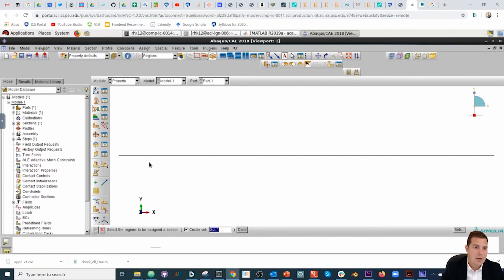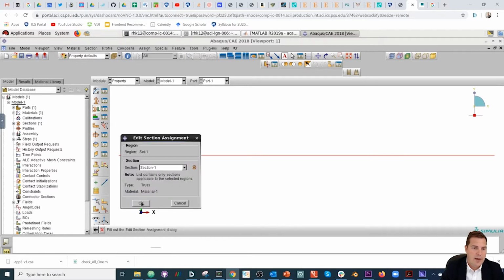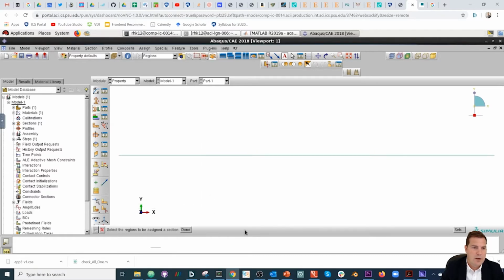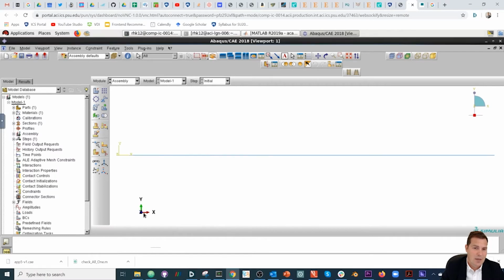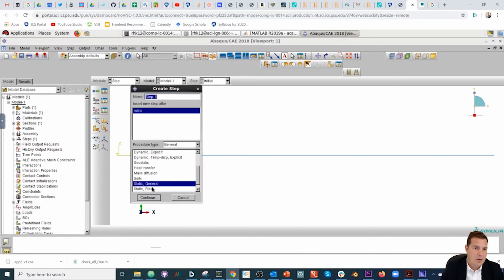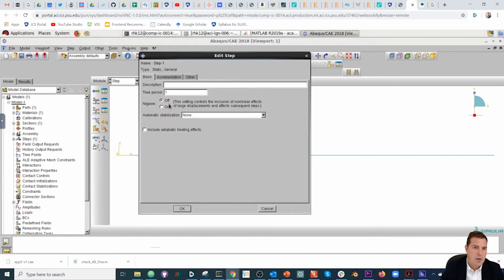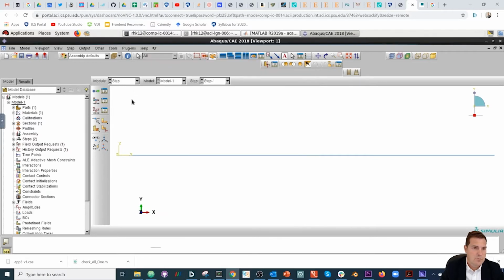We then assign this part to a section, and it automatically picks it up. Say done, it turns green. We then can go on to the assembly. All we need to do is have that selected and say okay, and we then go create a step. We'll create a static general step, time period 1, and we can take the defaults. We don't have any interactions.